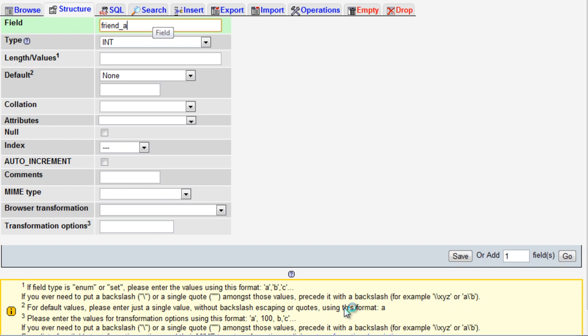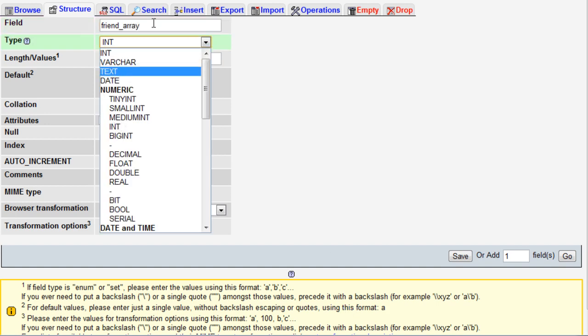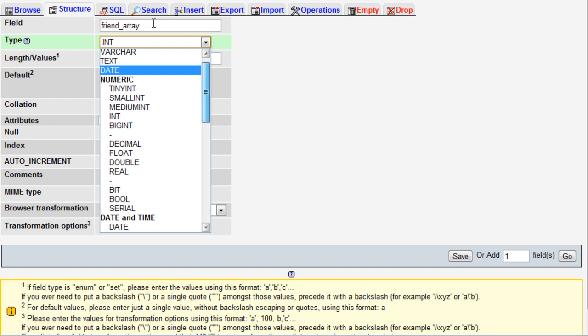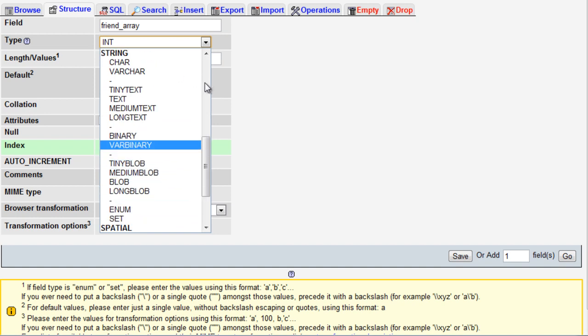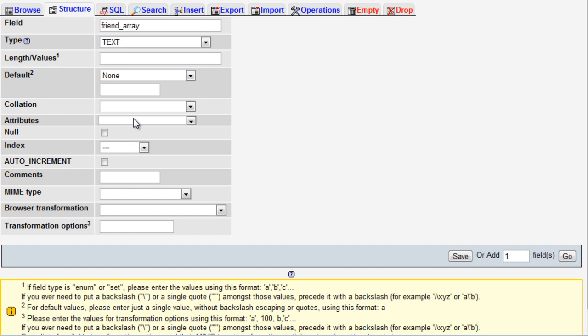Go. We'll get to name this field. We'll call this friend array, text. Actually, this one, if you wanted to hold the most amount of friends, you would use, I think, long text here. Medium text will hold more than just regular text. Text holds 10,000, I believe. Medium text holds some big, huge number. Long text holds an even bigger, huger number.